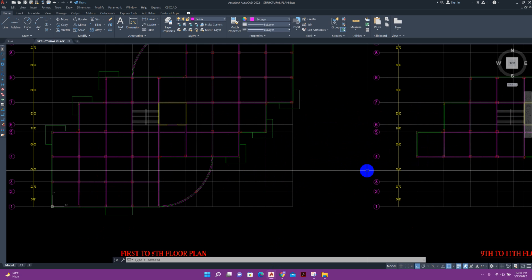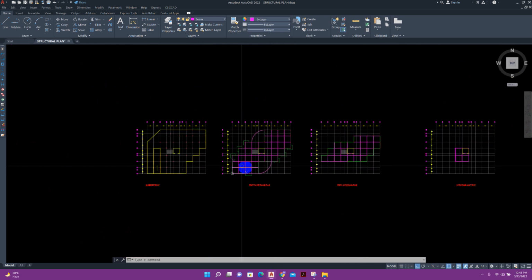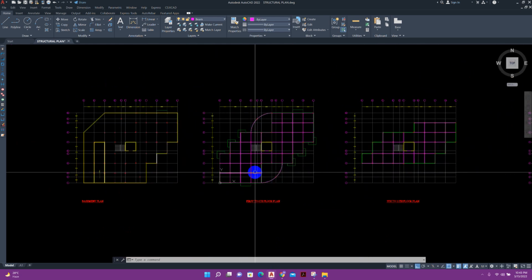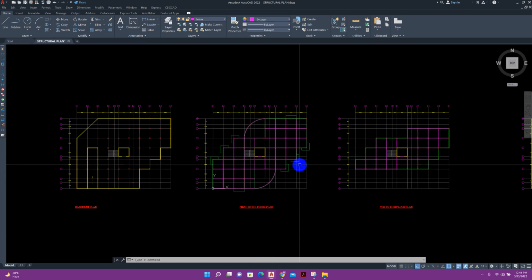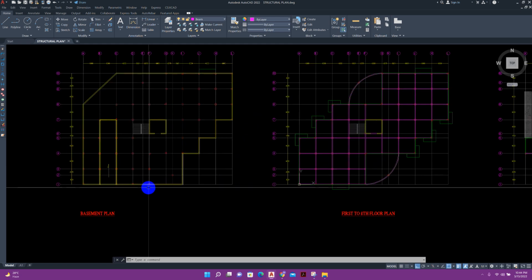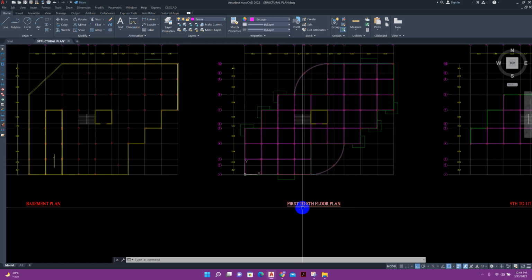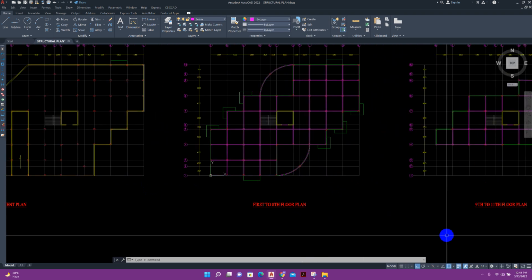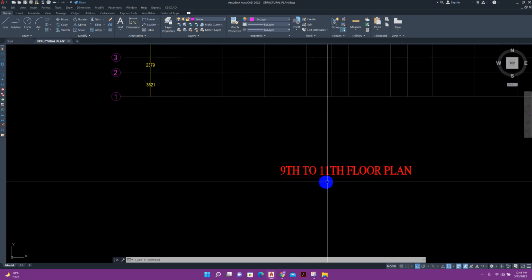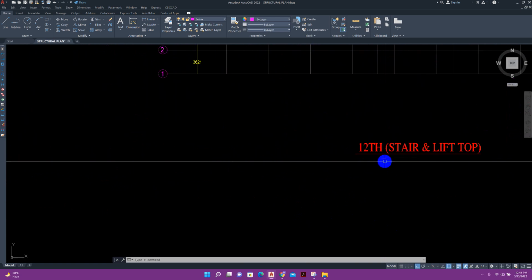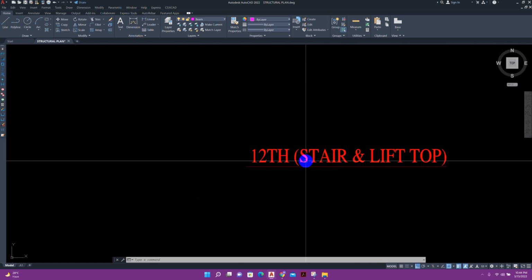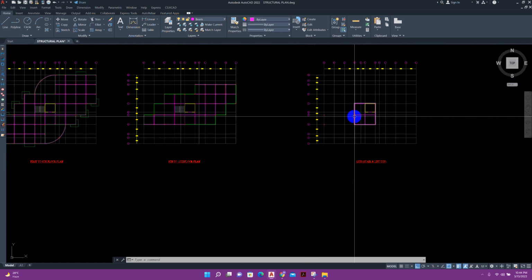This is the plan of the building. We will model this one in Prota Structure 2022. It has some new and exciting features. This is the basement plan. This one is the 1st to 8th floor plan, this one is the 9th to 11th floor plan, and this one is the 12th floor plan, that means the stair and lift top.